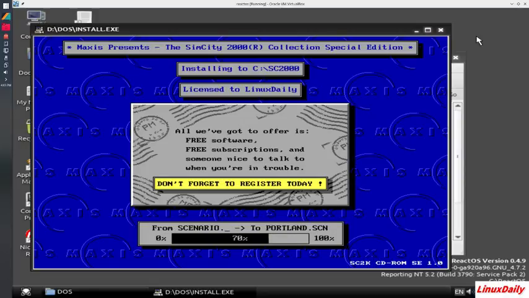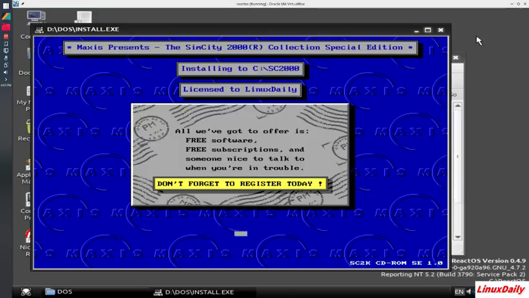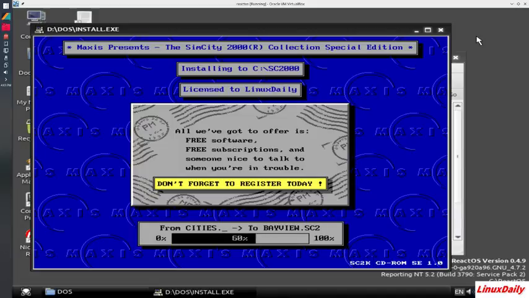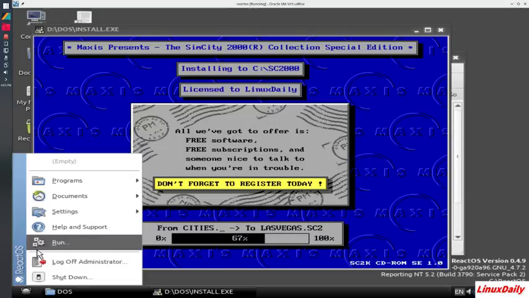My chair's really squeaky right now. So it is installing quite quick, it looks like. Licensed to Linux Daily. It's been quite a while since I played this game as well.